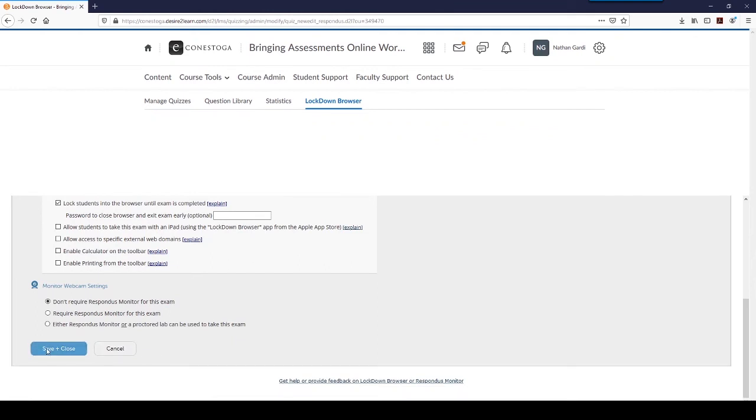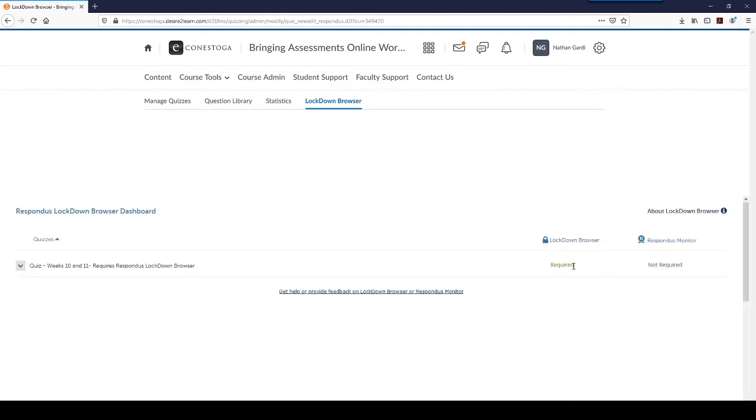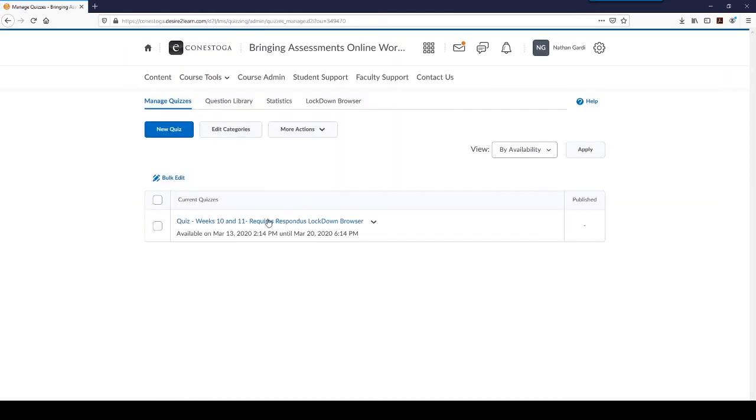We can see now on our LockDown Browser tab that this particular quiz is required. And if I go back to the Manage Quizzes tab, I'll also see that it's modified the title of this quiz to indicate that the LockDown Browser is required. So it communicates that essentially for students as well.